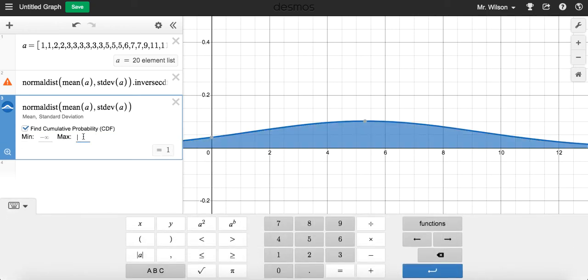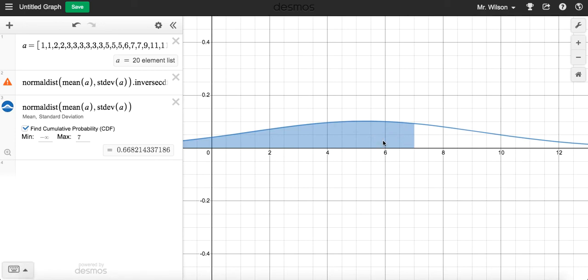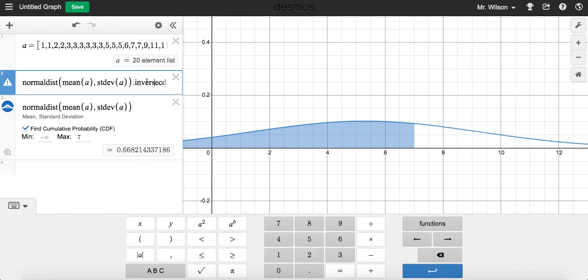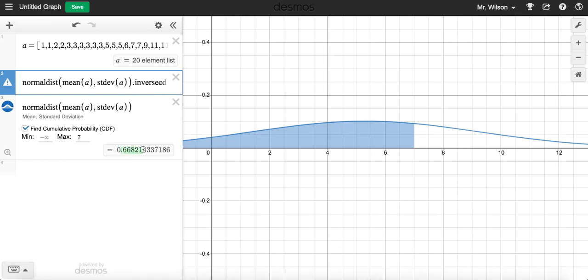So let's say I'm looking at 7, for example. I can tell it I want to stop at 7, and it tells me the area. What we're doing with the inverse CDF function is saying, here's the area to the left. Now you tell me what the z-score is, or what that coordinate is. Okay, so for example, this number, 0.6682 approximately, came because I knew that I wanted to look to the left of 7.